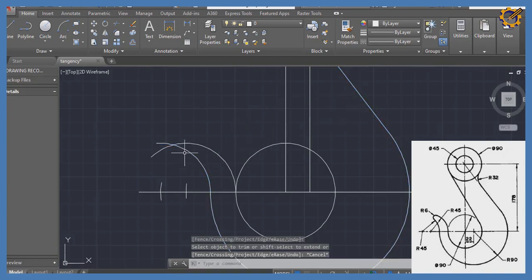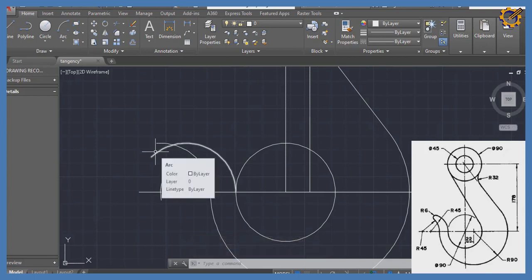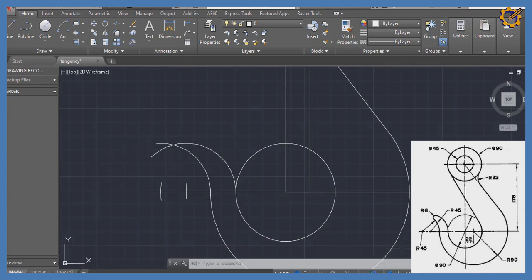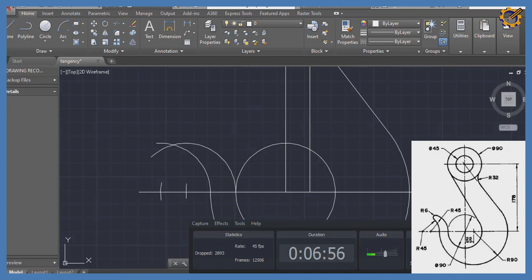Okay, now right here we're having our first arc of radius joining these two arcs of radius 45. So how do we go with that? Okay, so we're going to sort that out now. We sort it out this way.